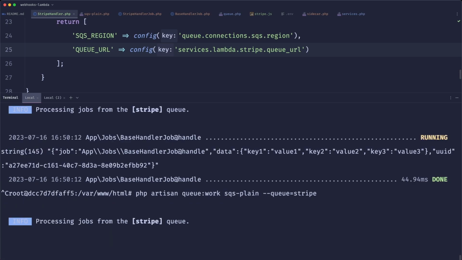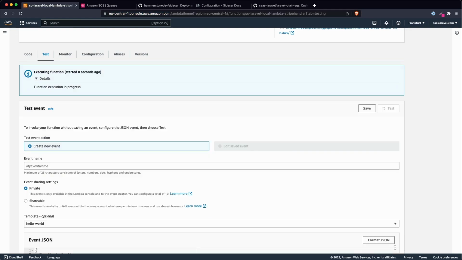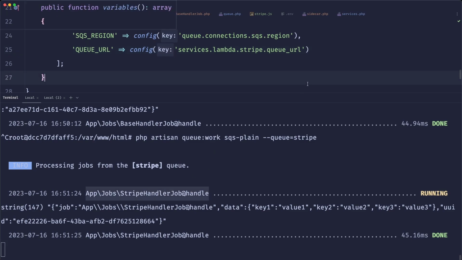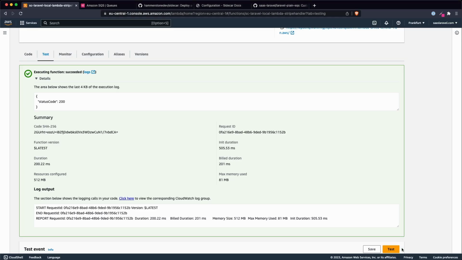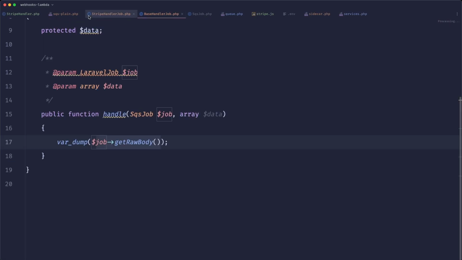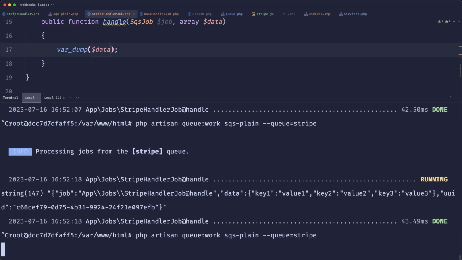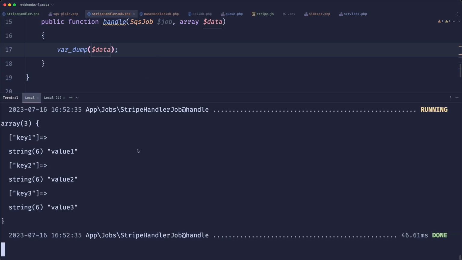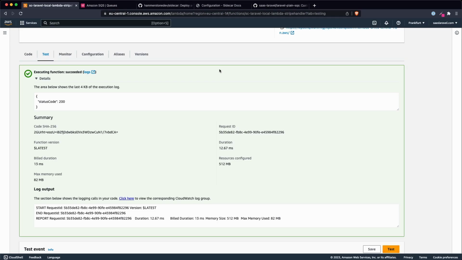So now if we run that again, we'll see no jobs, but if we run our beautiful Lambda again, we'll be able to see that it's actually executing stripe handler job instead of the base handler. Here we basically have the data as well. Oh, I'm updating the base handler. That makes sense. In our stripe handler job, if we var dump our data, send that again, you can see that it contains the actual payload that we have passed from our test.